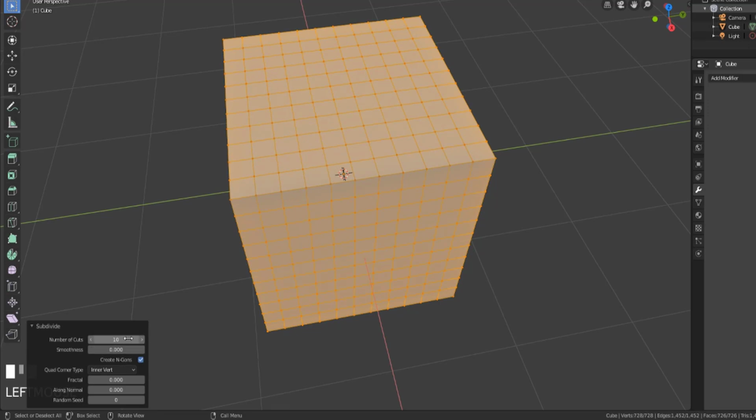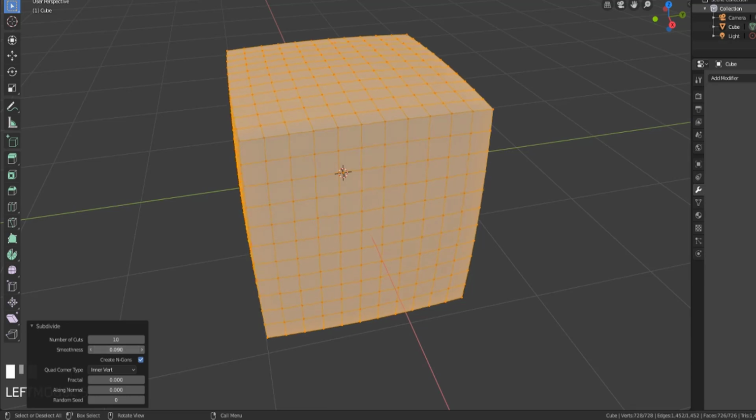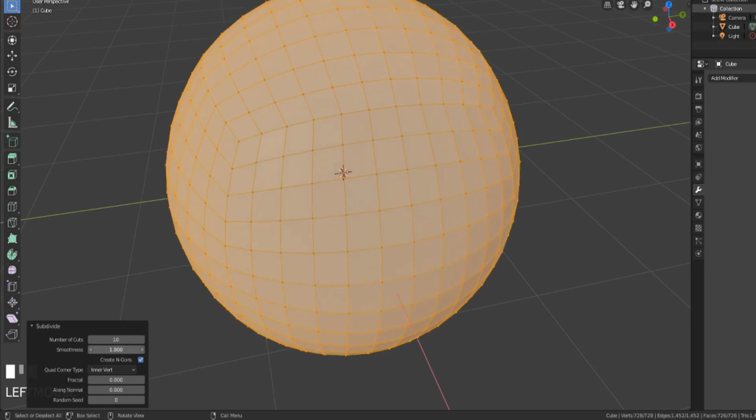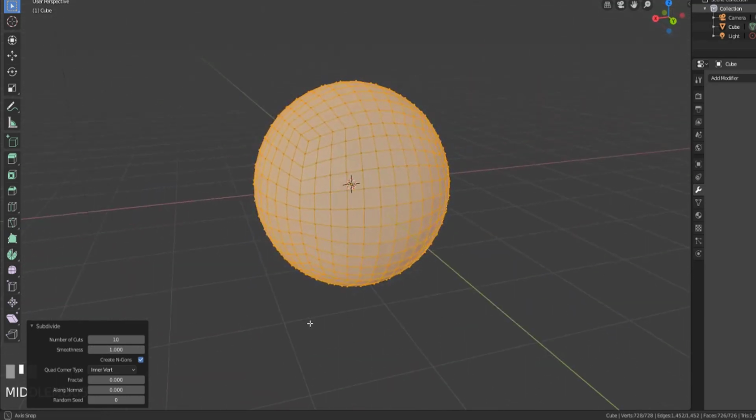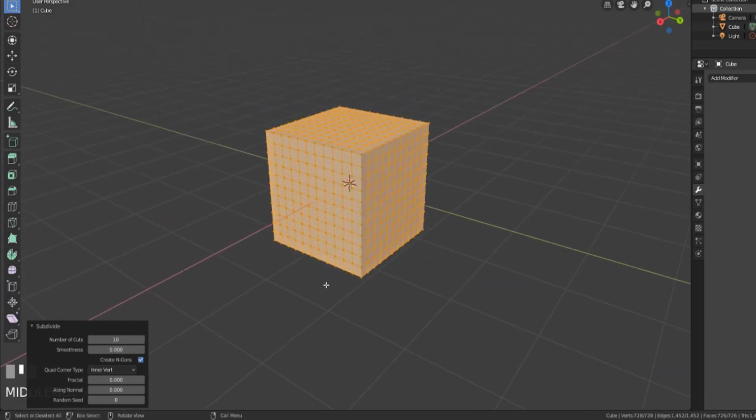Now, I'm going to leave it at 10 just to show off some of the other settings because it's a little easier to see. But then we have the Smoothness Setting. The Smoothness Setting allows us to change the roundness or the sphericalness of what we have subdivided. So we've subdivided the entire cube. If we increase the smoothness towards 1, you'll start seeing that now we basically have a sphere. And we can decrease this back down to 0 to get back to our cube.